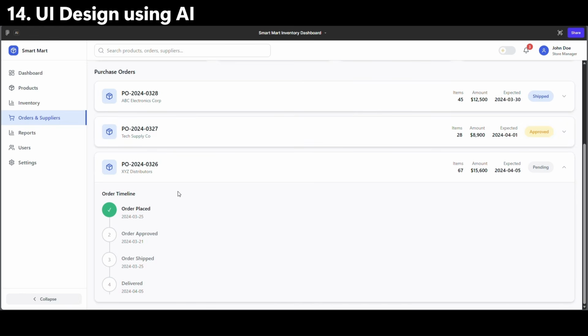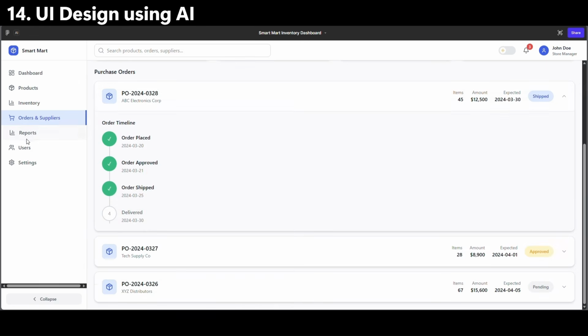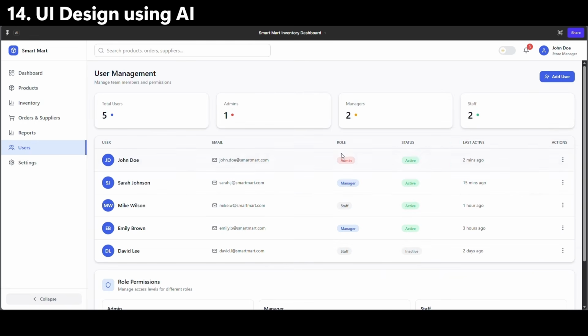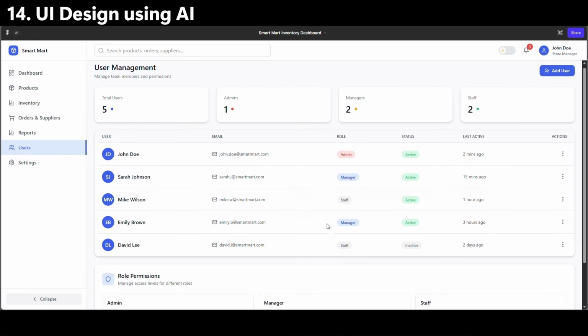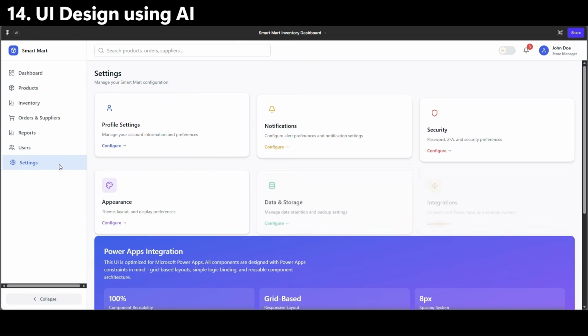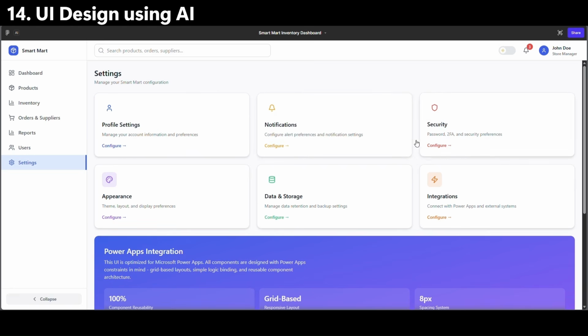I have covered the smooth accordion effect in one of my previous videos, so do check it out. Reports, we can integrate a Power BI dashboard. Users, basically it's role permissions and user management, settings, security, integrations, data, and appearance.